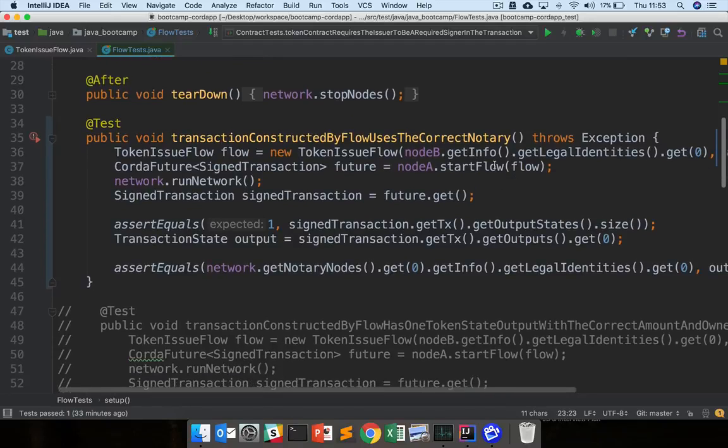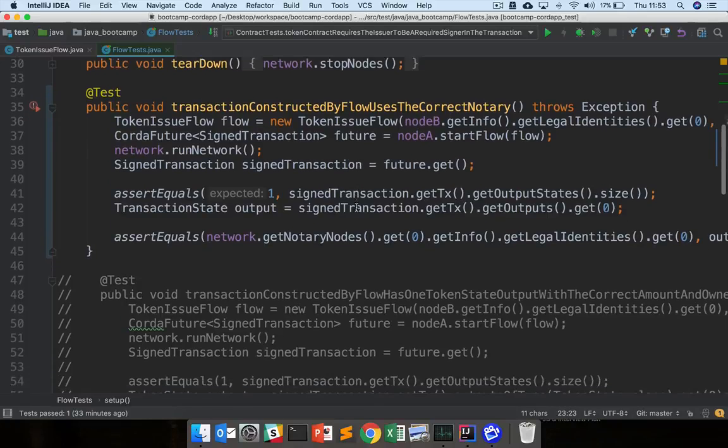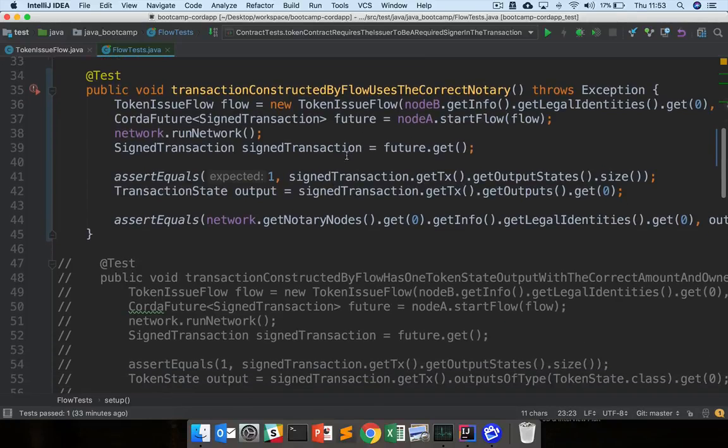Then we actually start this flow. So we simulate running this flow on this node A. And because everything's in memory and because various things are stubbed out, it executes very fast. And then we can get the result of this signed transaction. Once we have this signed transaction back, we can look at the content so we can understand what's happened when we ran the flow.